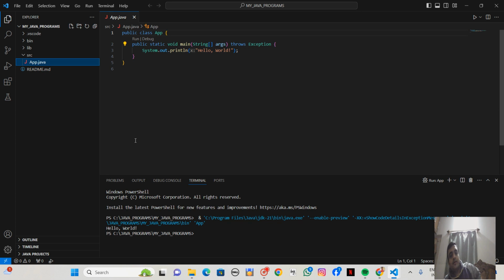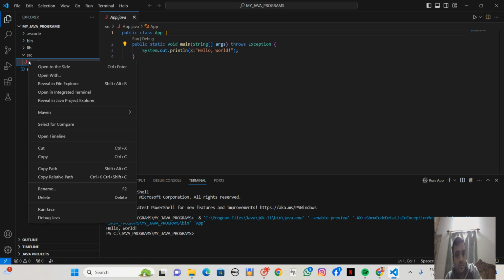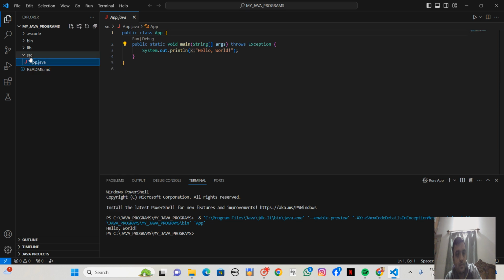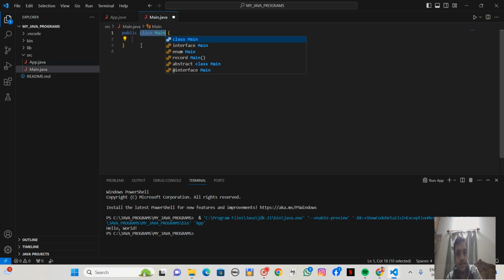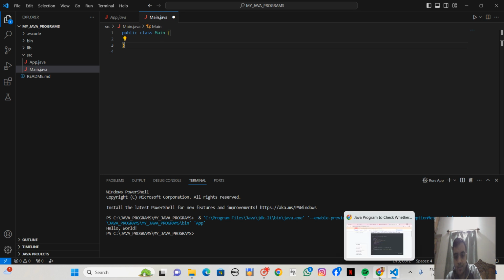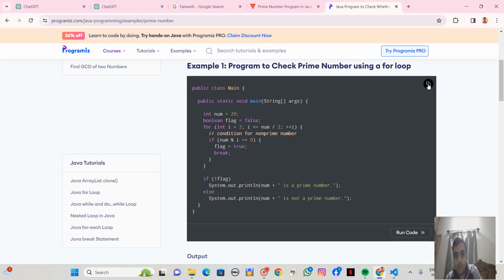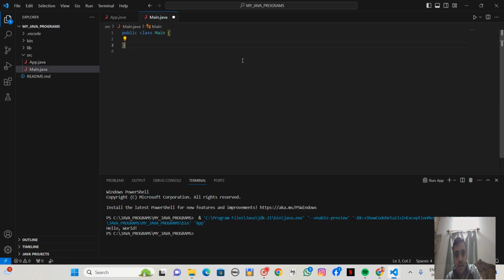Now we will try another program. So make a new file with the name Main.java. Okay, press enter. Now we'll copy the program from here, and try searching for how to run this program.